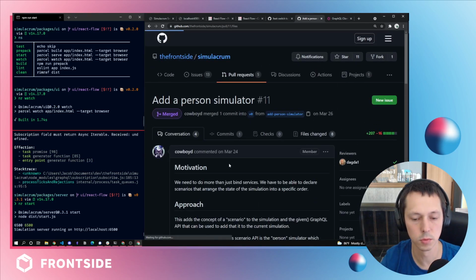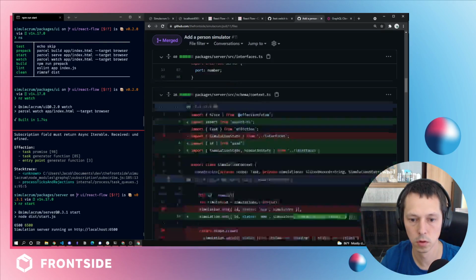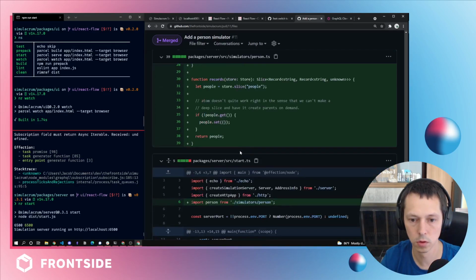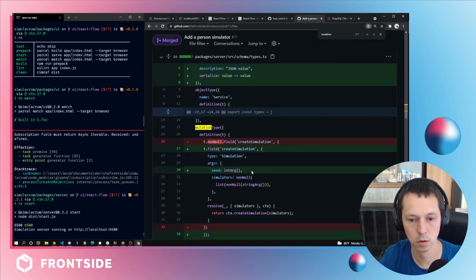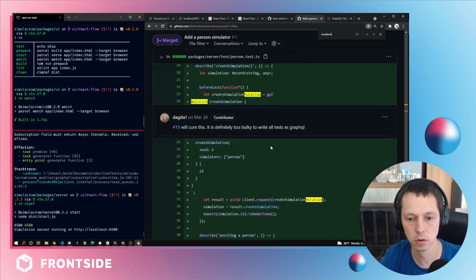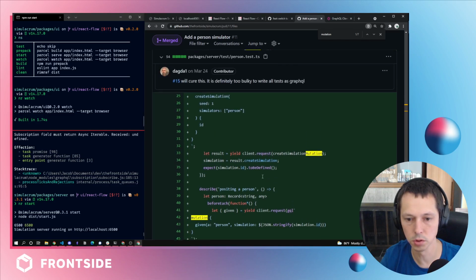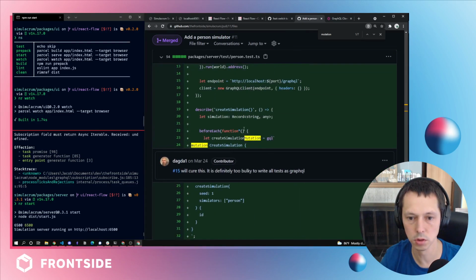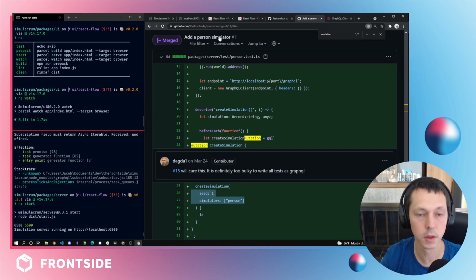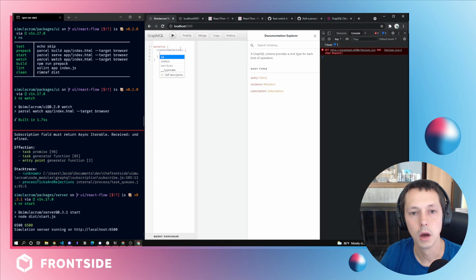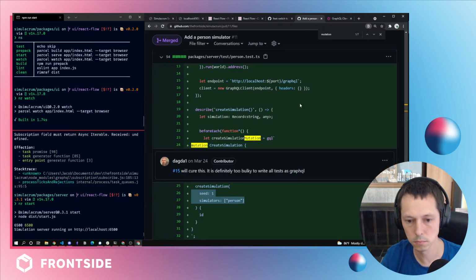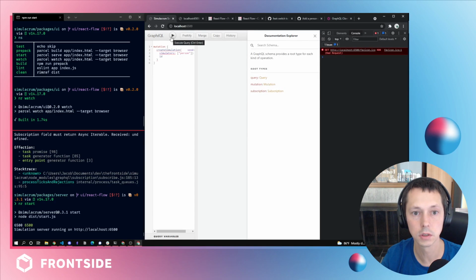Okay, so that's got some mutations in here. Mutation. So given a person, so we create a simulation. Ah, okay. So all we need to do is create simulation with the seed. Simulators person. That's what I was looking for. Okay. I knew we could do it. And ID. I want to return the ID. It was provided, actually. My formatting is just not great.